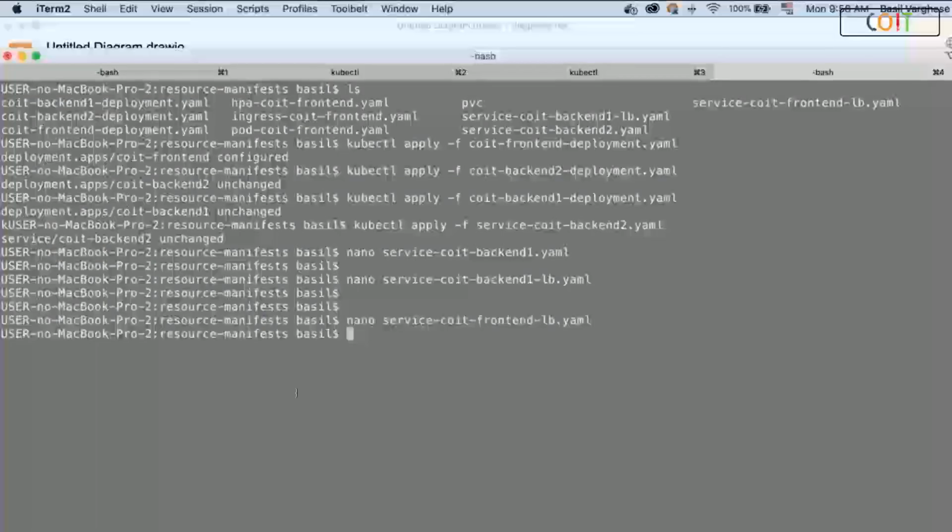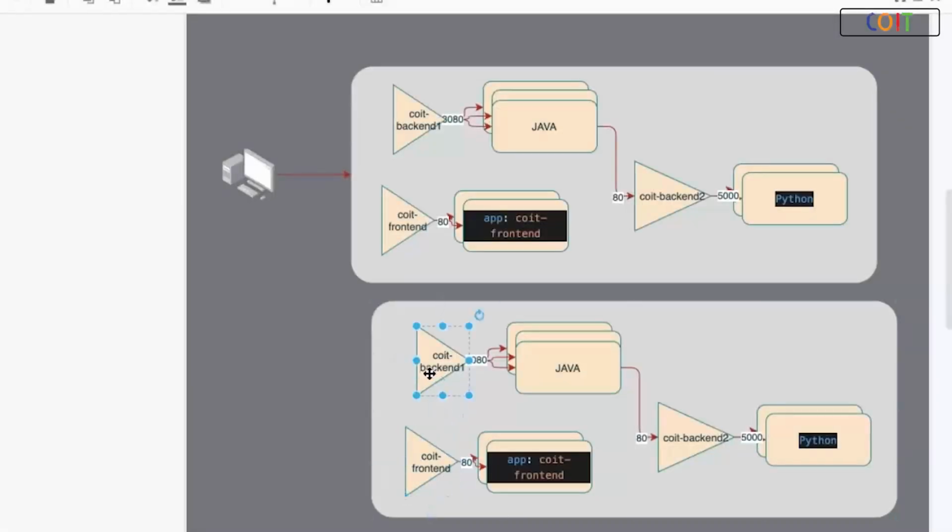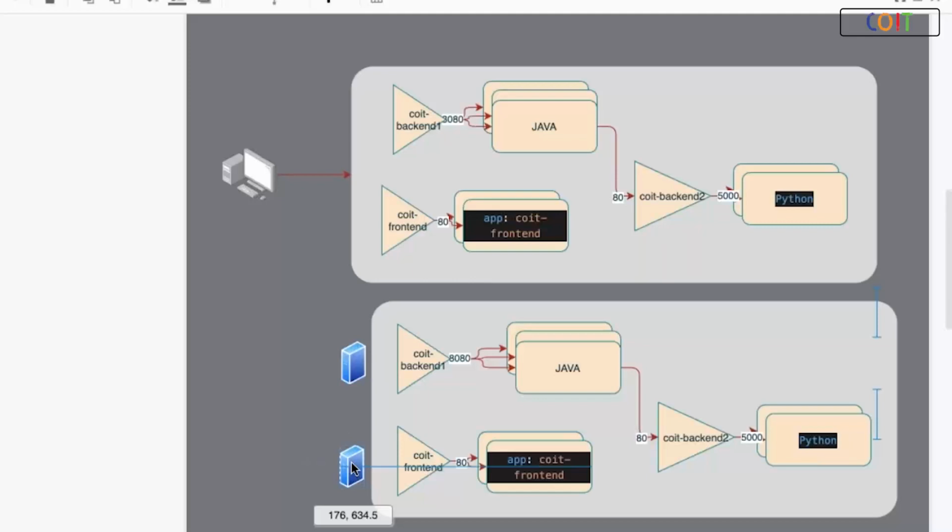So basically, what I am going to do here is create the services, using the same exact YAML file with one difference. For the CoIT backend 1, the Java application, and the front-end application, I mentioned service type equal to load balancer. Technically, what I am trying to do here is ask my cloud provider to provision a load balancer with a public IP, and then configure the load balancer to send the traffic back to my service if any of my customers connect to those load balancers.